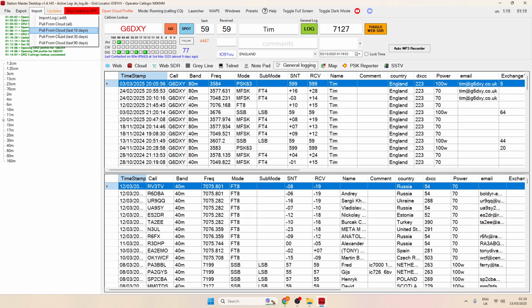And then you can also do, if you haven't, like for me, I've done a few today that didn't update because I used a different software. I used Station Master 2. So when I've done this, update from the last 10 days, and then it pulls them in. You can export your log via CSV, sorry, just call and log time or all columns, and you can do it as an ADIF as well.